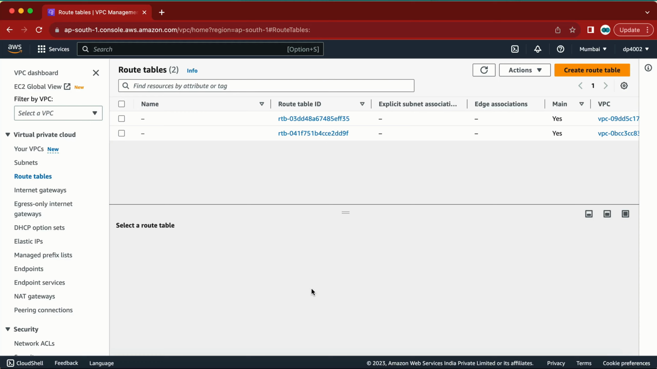Whenever we are creating a machine, we are creating in a public subnet or in a private subnet. We always create a machine in a subnet, and this subnet is attached to a route table, and in the route table we are going to mention, okay, this can go to the internet, this can go to the NAT gateway, this can go to the other VPC. So all those things we are going to mention in the route table only. So that is why we need to create the route table.